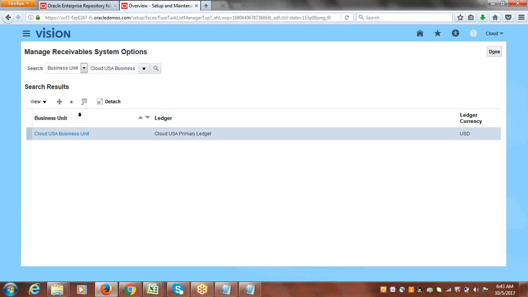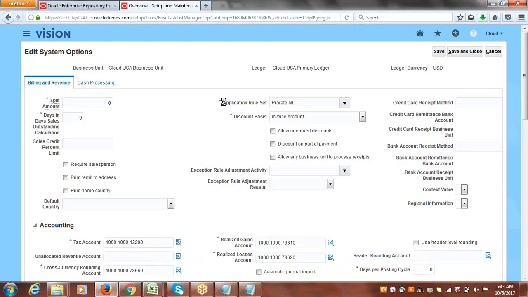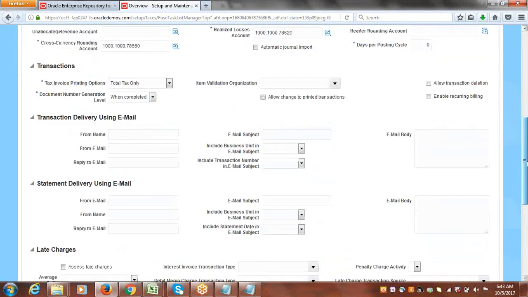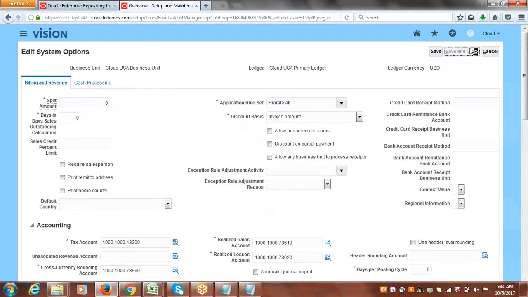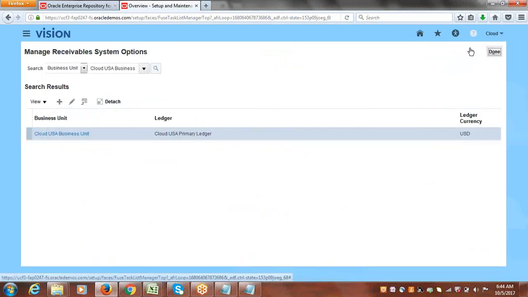Select it or directly click on this, or you can click on go with edit. The default, this is the value they have given. Then go to log file message level. So the level you can specify. Save and close. Then resubmit the same. It should go through.